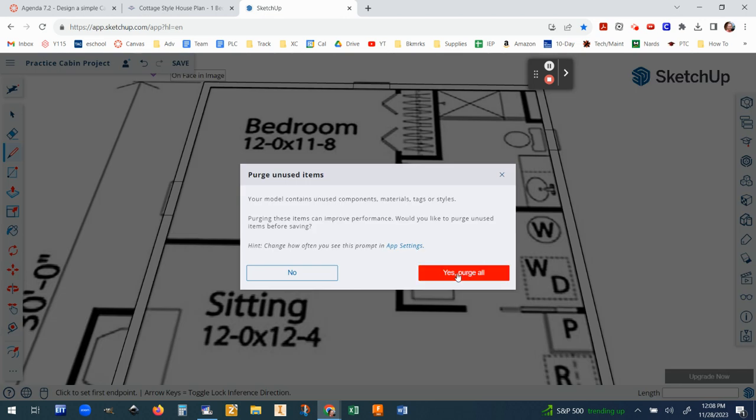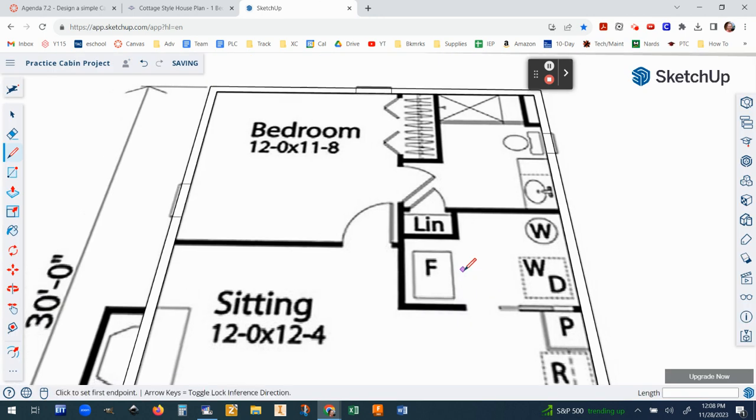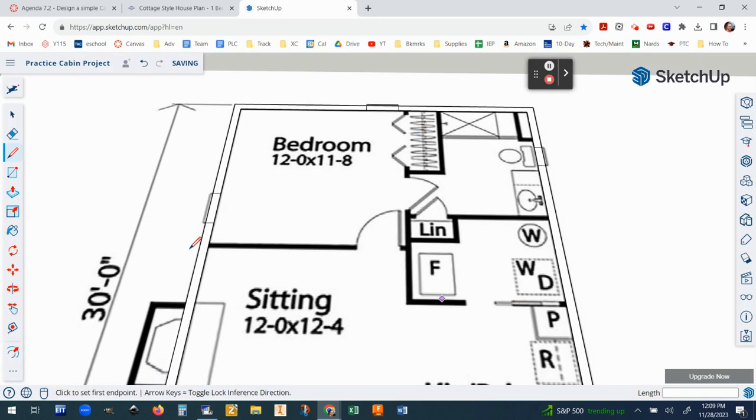If you get this message, choose yes. That just means any unused tags are going to be taken off. Let's start making our interior walls.